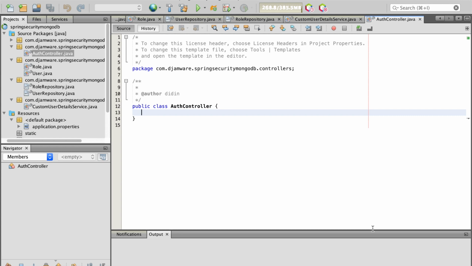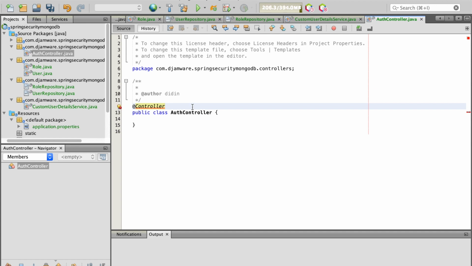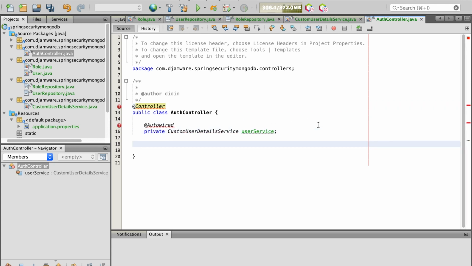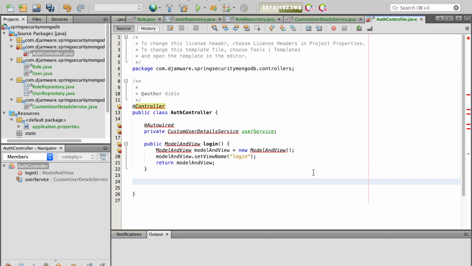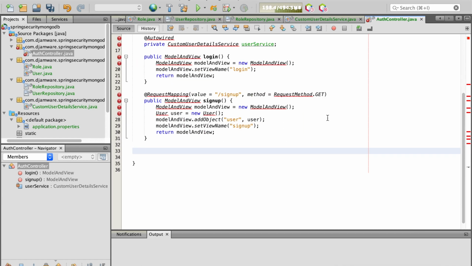Add the Spring MVC controller annotations before the class name. Declare the previously created custom user detail service after the class name. Create a model and a few methods for the login page. Create a new model and a few methods for the sign up or register page. Create a model and a few methods for saving the new user when the form is submitted from the sign up page.